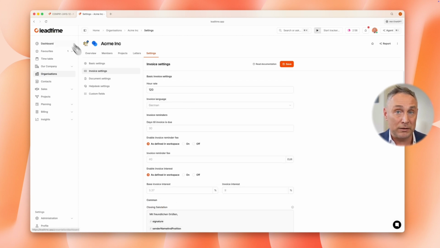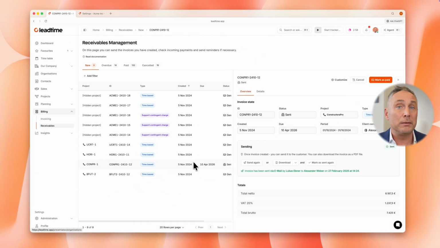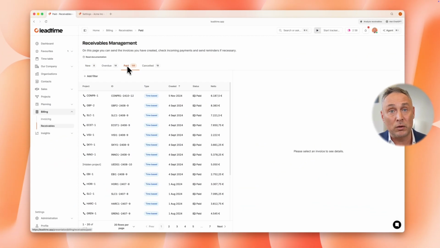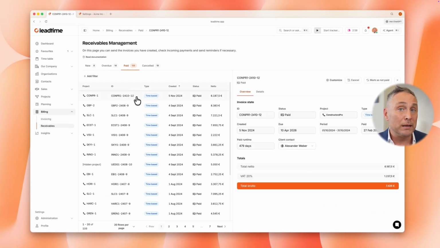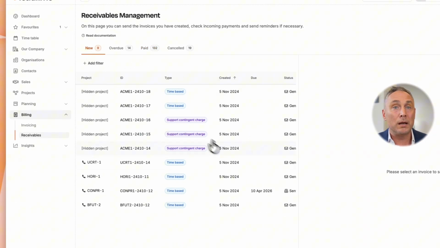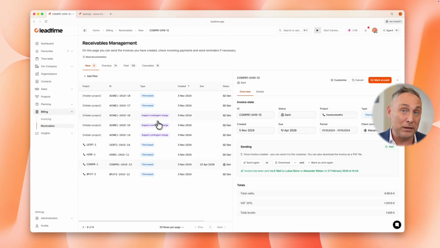When payment arrives, I open the invoice and click Mark as paid. The invoice moves to the Paid tab. There you'll find all completed invoices with the payment date and the time span between creation and payment. If you accidentally marked an invoice as paid, you can undo it. Mark as unpaid moves it back to its previous status.